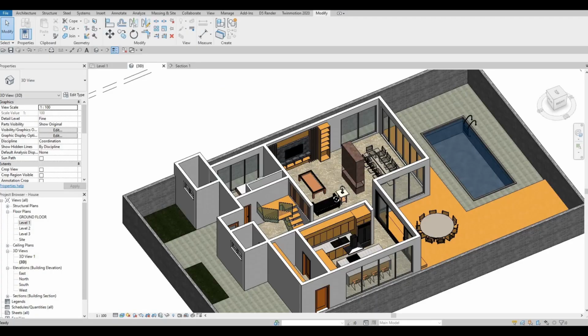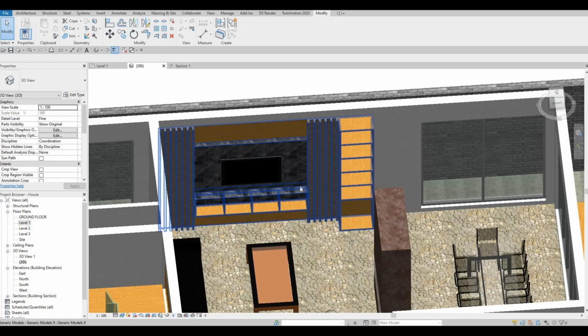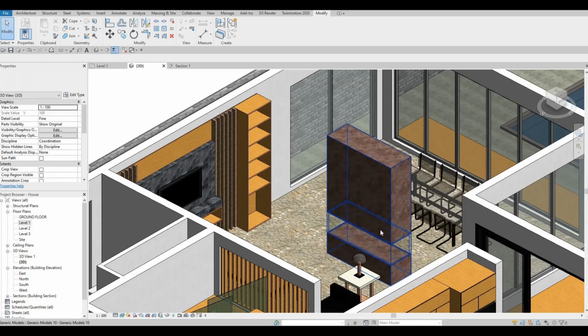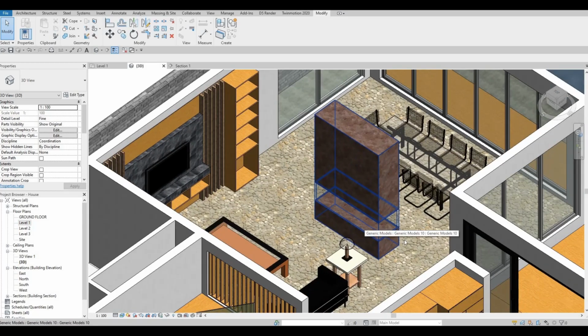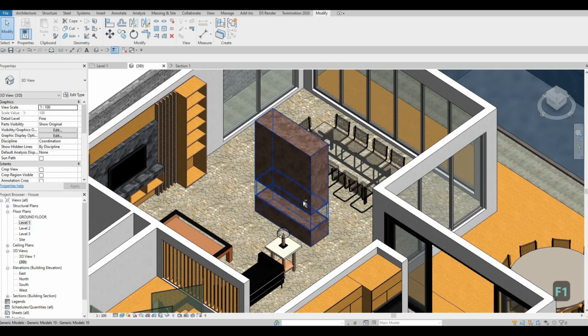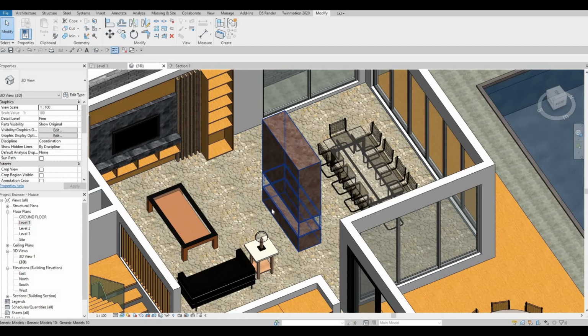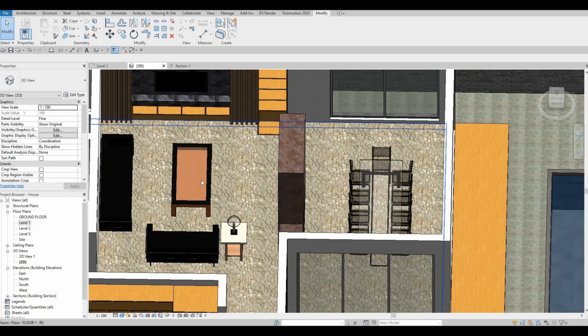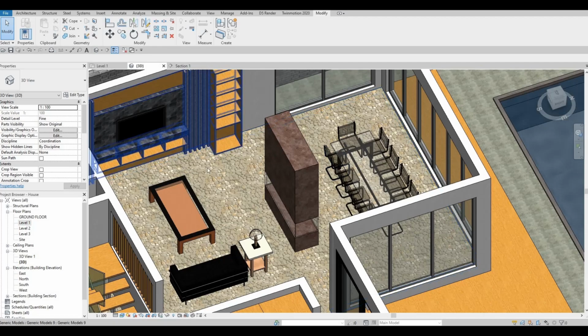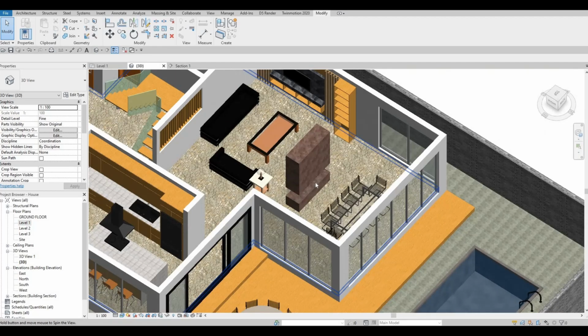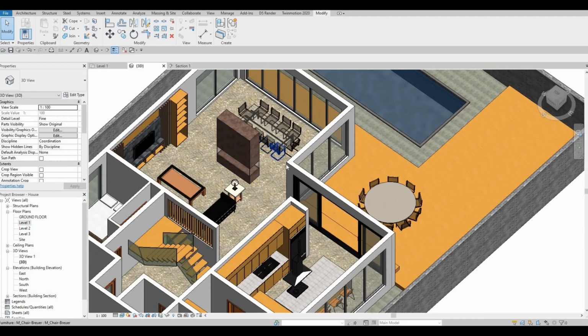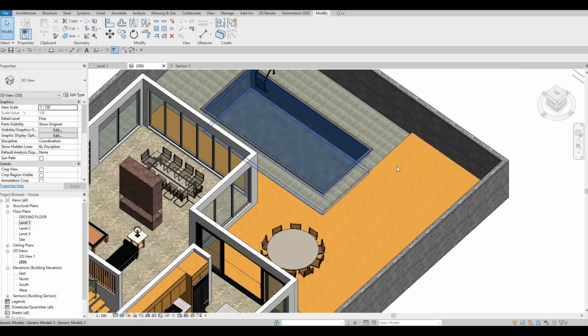So in the previous video, we were able to create the entertainment system, as you can see, and then we have this modern fireplace. That would be for both of this area, the dining and then the living area. So now what I'm planning to do is to create a patio right here.